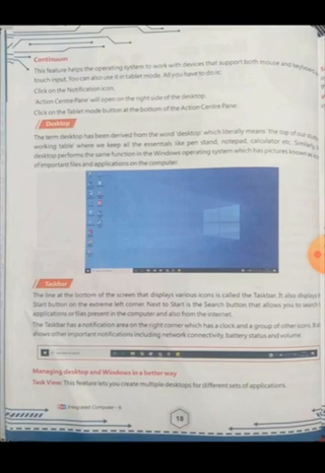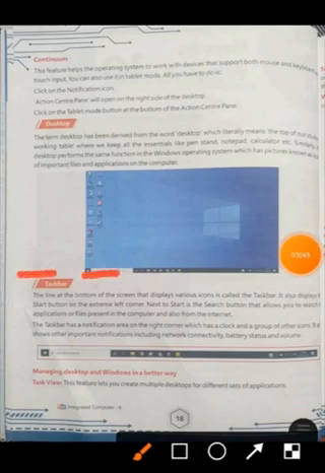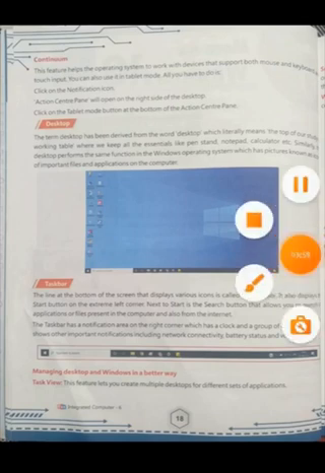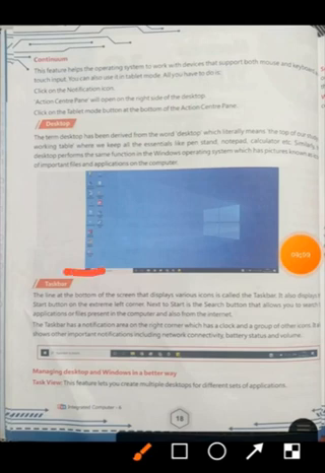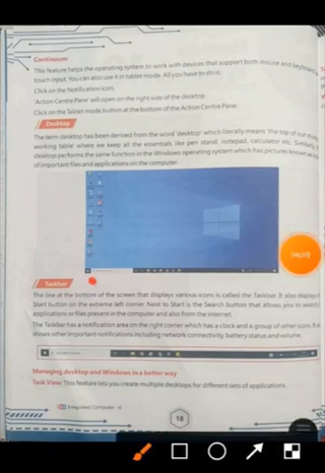Next is our taskbar. This is the taskbar of your system. The line at the bottom of the screen that displays various icons is called the taskbar. It also displays a start button on the extreme left corner. Next to start is the search button. Here you can see a search button.